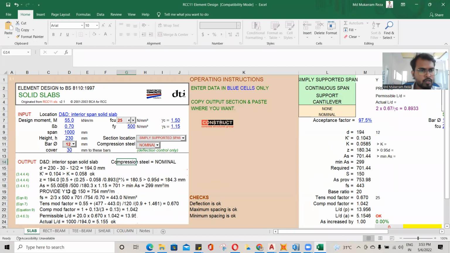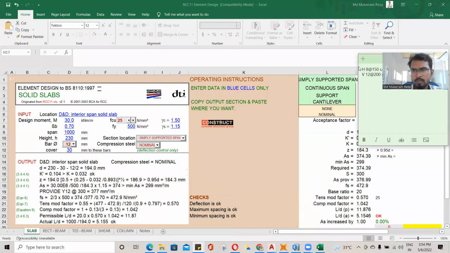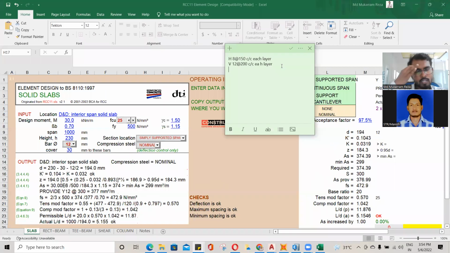So let's say how much you can provide. Let's say I'll just provide 28. Don't give neck to neck, just increase a little bit. Let's say provide 30 in each layer, so it's 12 at 300 center to center. You give 12 at 250 center to center, in 2 layers. I'll just write. So for the base also we will provide 12 at 250 center to center in both directions instead of 8 at 150 center to center.